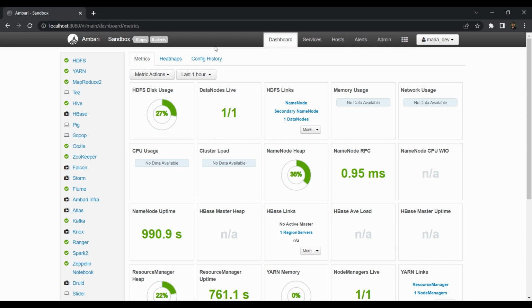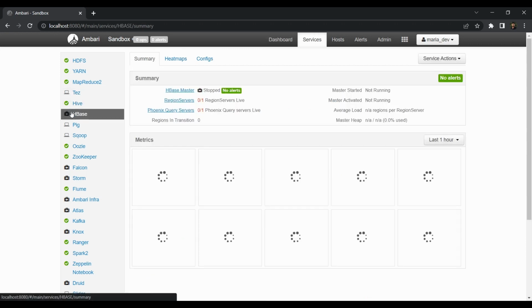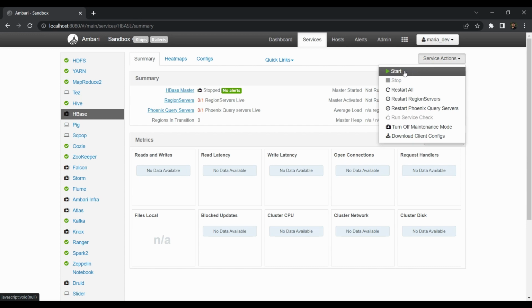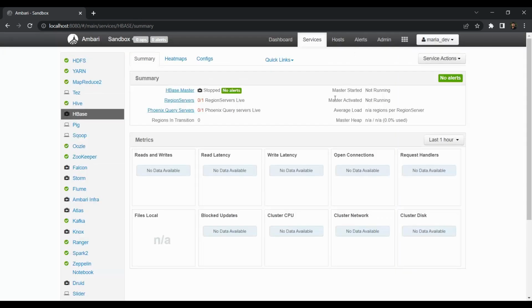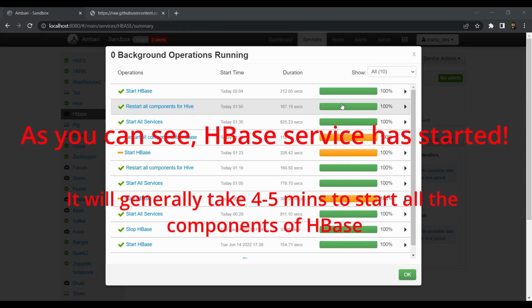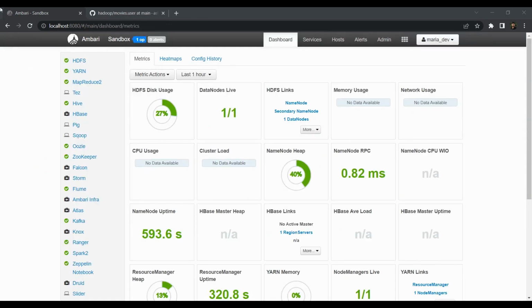Here you can see we have the HBase service. Go to HBase, go to Service Actions and click on Start. That's it. Confirm the start, and it will take some time. So just grab your coffee and come back once HBase is started. I hope all the services are running fine and you have zero alerts here.